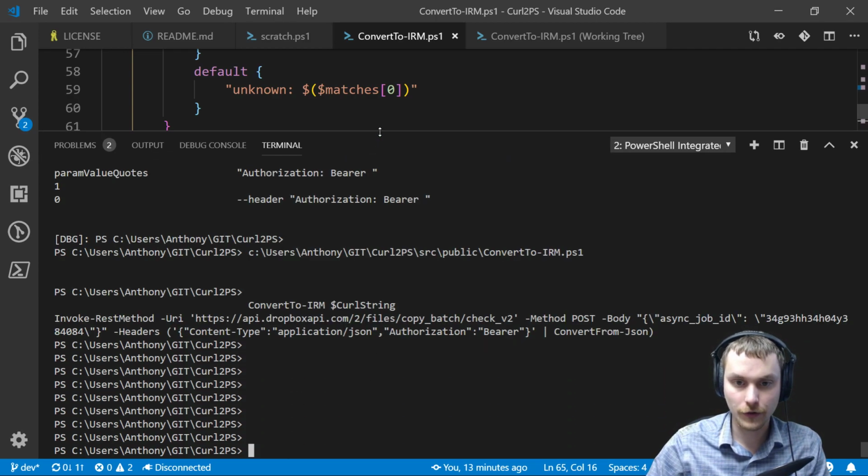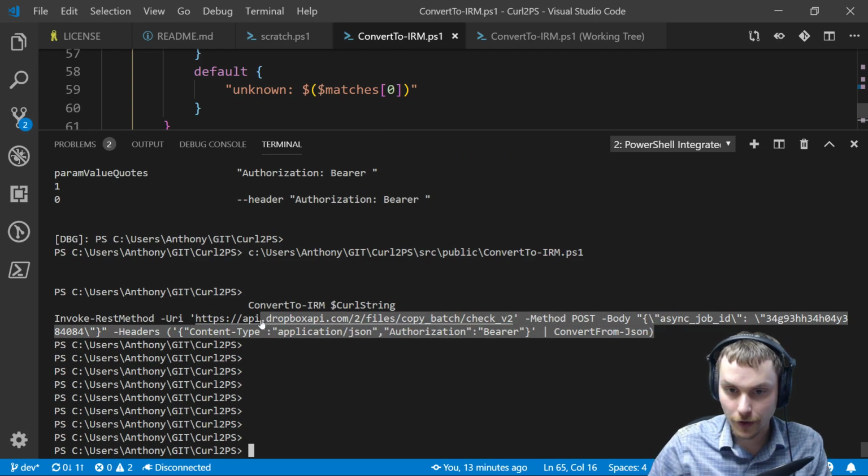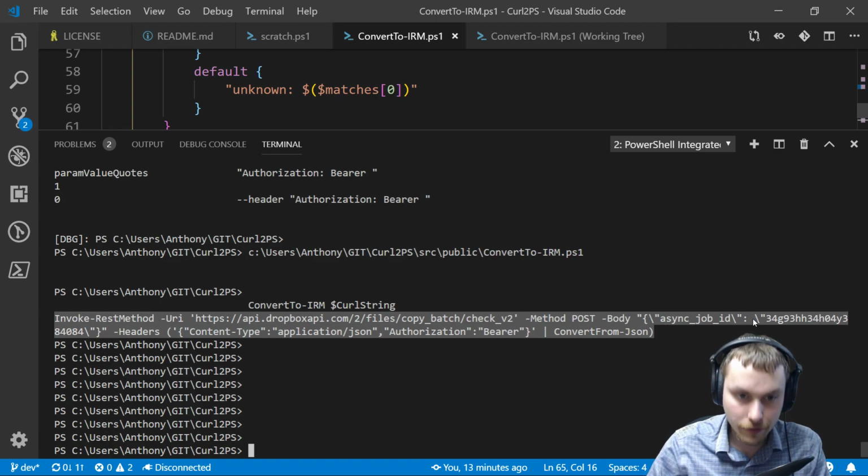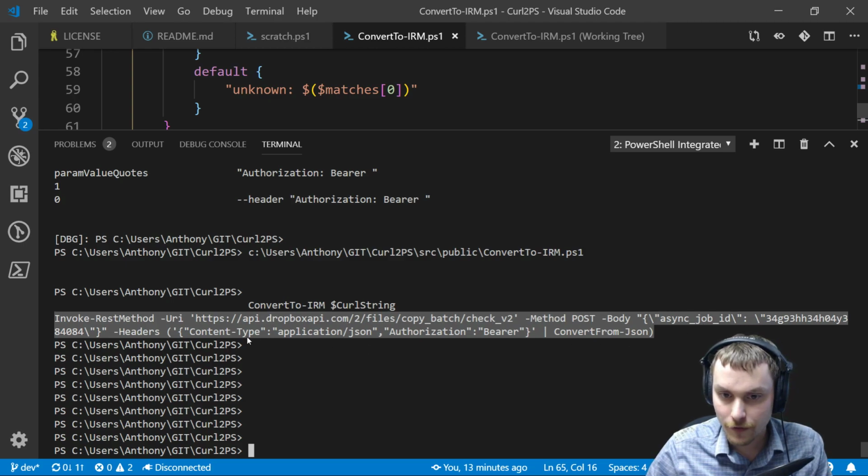Oh, let me actually set it so you can see it. So here it is again. We've got the URI. I'll use my mouse to point instead of my hands. We've got the method POST, and we've got the body, which is exactly how it was passed. Nice. And we've got the headers: content type, and an authorization header.